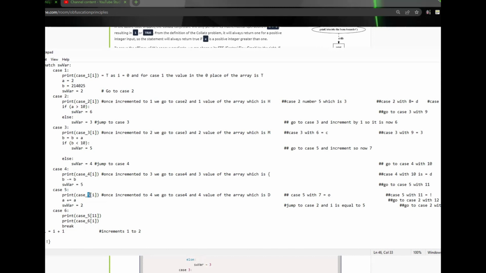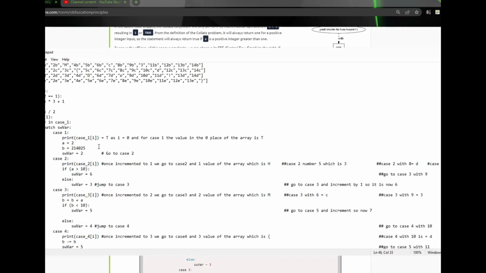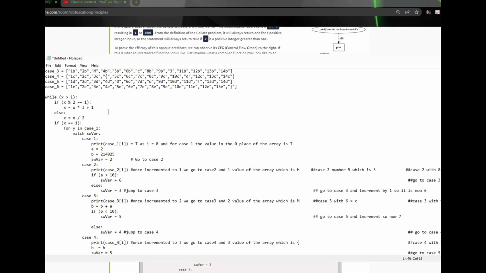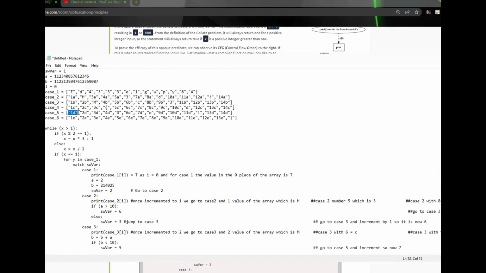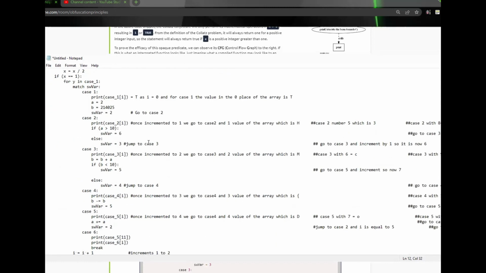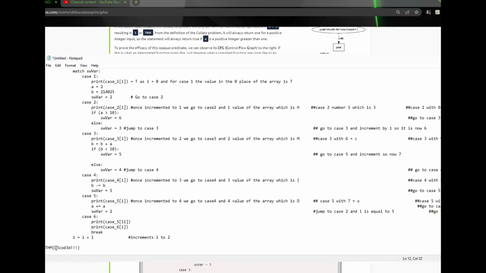And then case 5, we incremented. So a second ago we had 3 here, so now we have 4. So case 5, 4. So case 5, 0, 1, 2, 3, 4, which is D. Okay, so now we note that down. So now we got D, right?